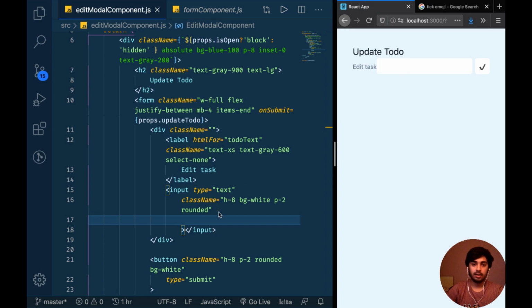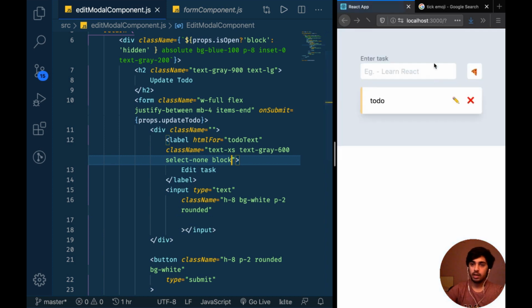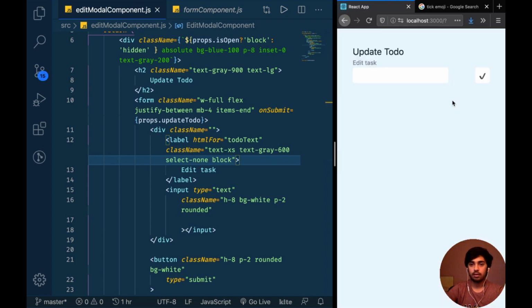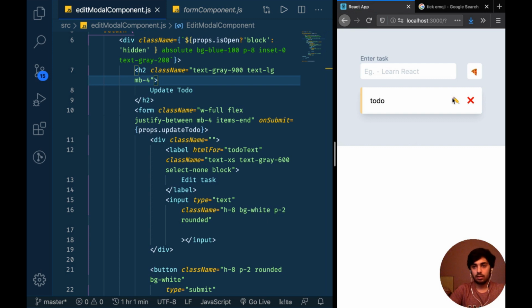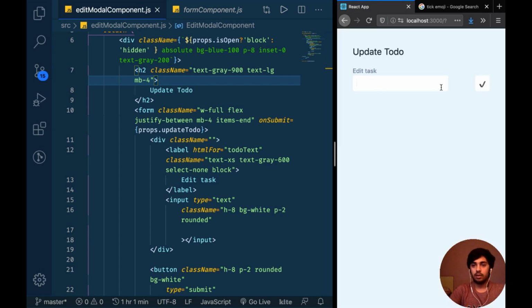Why is it messed up like that? I didn't change a lot of things. Display. That should fix it, right? Yeah. And we'll just add a little margin bottom to the update todo text. Okay. So we have this. Now we got to bind a value to this, and on check mark we need to update that.